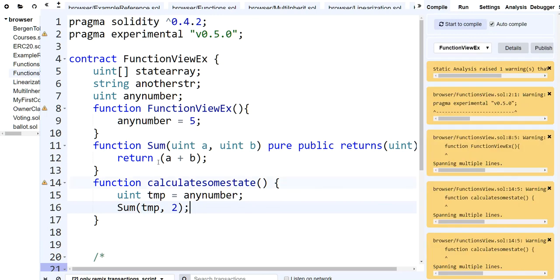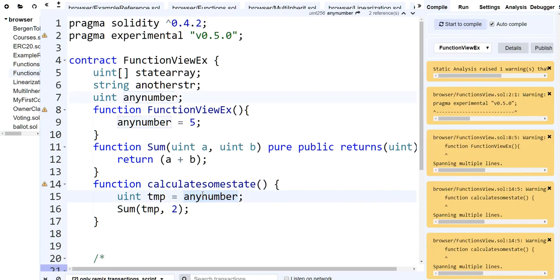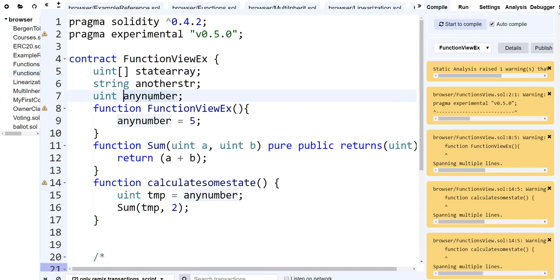So now you see that I have a copy of my state variable in temp, and I can pass that temp into my function, which is marked as pure. So I'm not really reading directly from state, I'm reading from a copy of what was made. So this would work.